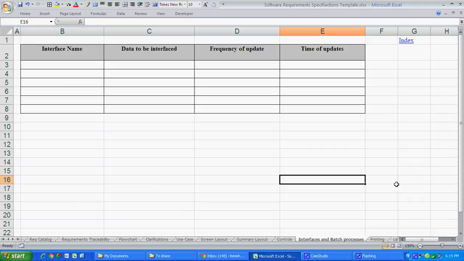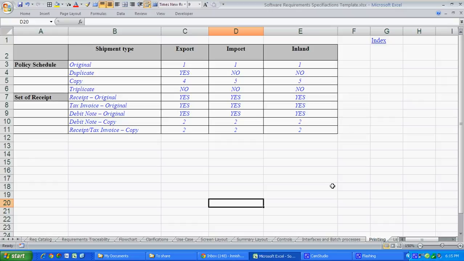The next one is the interface and batch processes. So if your application has to interact with another system, you can write the interface names and what is the data that needs to be interfaced. The printing requirements are basically required for very specific applications. How many copies have to be printed? Can you print a duplicate? Can you print the original a second time? All those questions will be answered here.